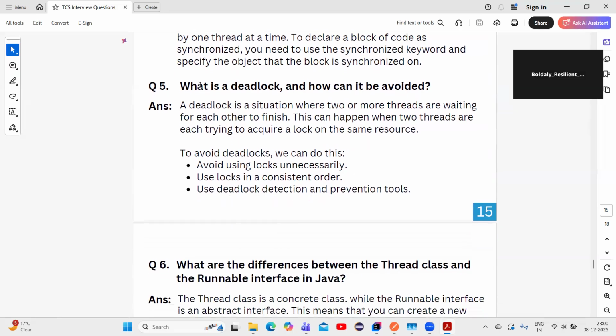And this is a very important question from an interview point of view, right? What is a deadlock and how can it be avoided? A deadlock is a situation where two or more threads are waiting for each other to finish. This can happen when two threads are each trying to acquire a lock on the same resource.